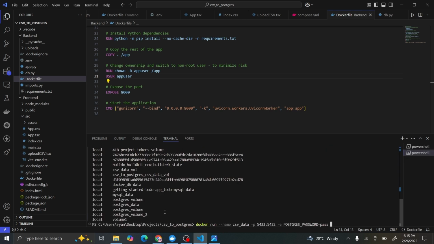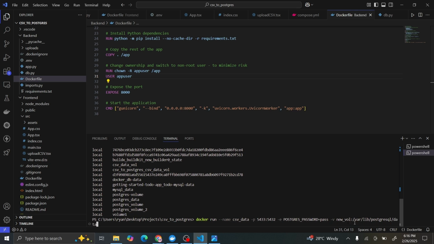And then the volume. I'm going to create -v. I have a new volume, maybe I'll call it new vol, and then this colon, and then we're going to connect it to the Postgres data store in the container. So /var/lib/postgresql/data. And then -d in detached mode, then finally postgres, the image name.